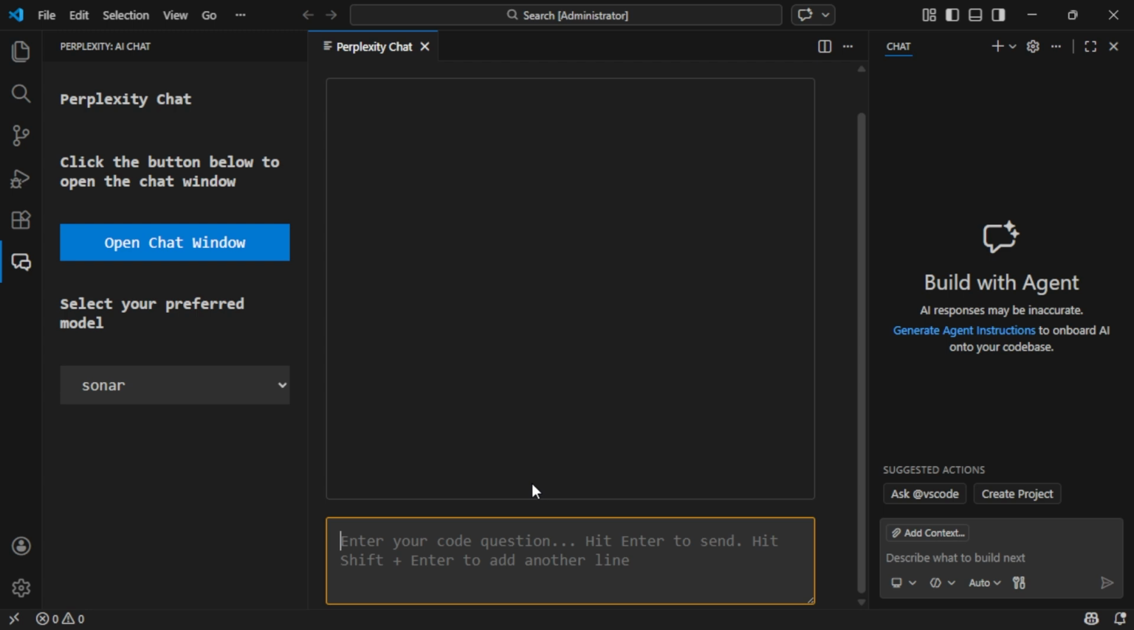Step 4. Use the real-time search. Now for the magic. Highlight a piece of code, press the shortcut, usually Command-Shift-L, and ask a question like, how do I update this for the latest version of this library? Perplexity will search the web, read the latest docs, and provide a code snippet directly in your sidebar.